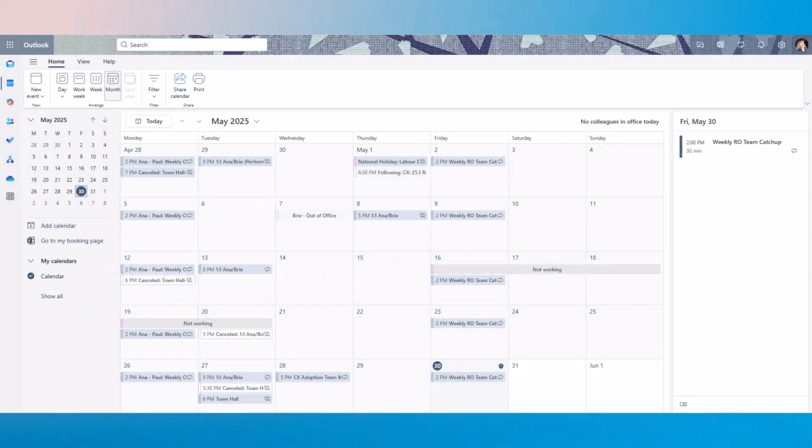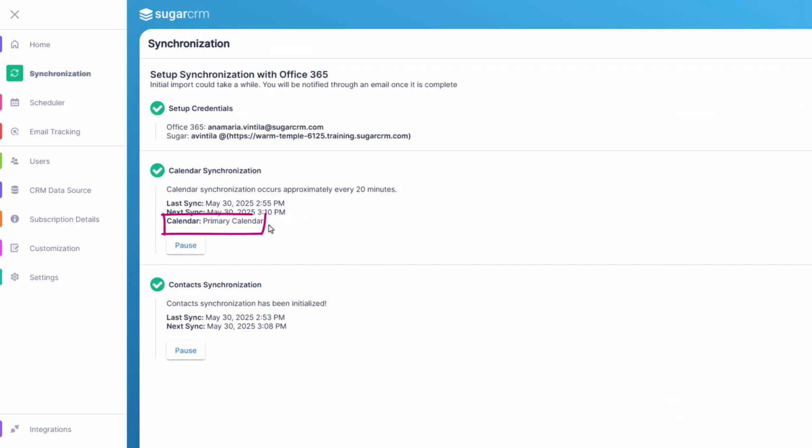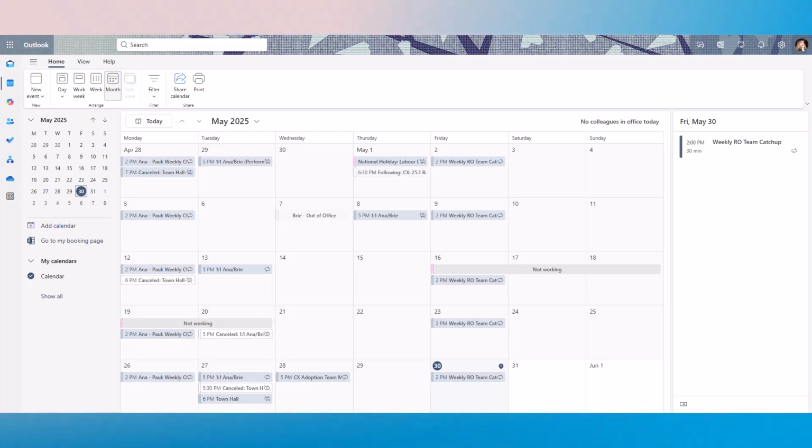How you view your Sugar events in Outlook depends on the options selected when enabling calendar sync. If you selected the default primary calendar, you'll see your Sugar meetings appear directly in your primary Outlook calendar, alongside your other appointments. If you disabled the primary calendar option, you'll see a separate Sugar calendar available in Outlook. Switching to this view will display any events synced from Sugar.